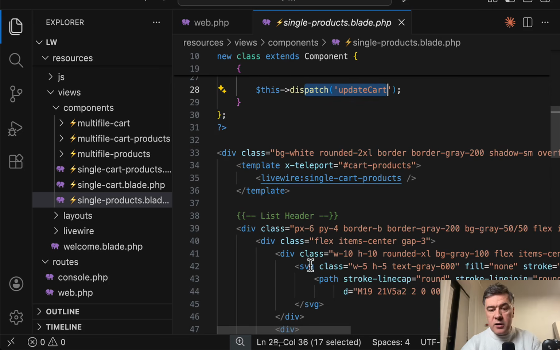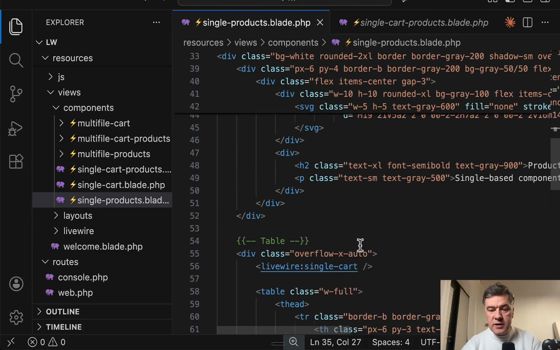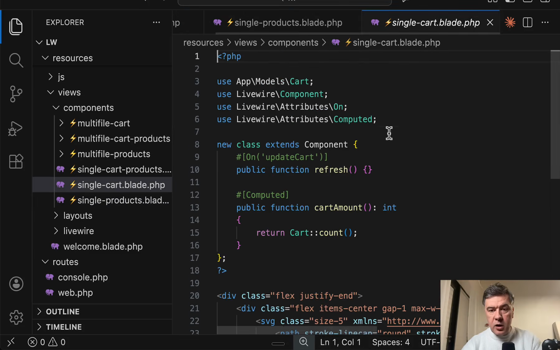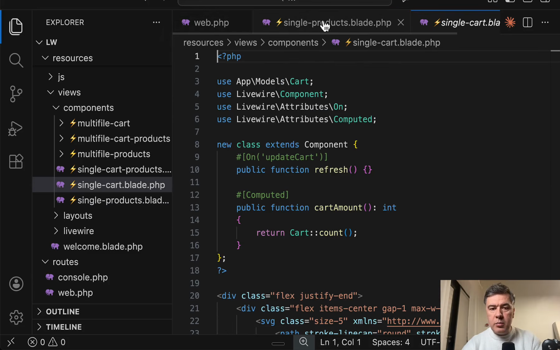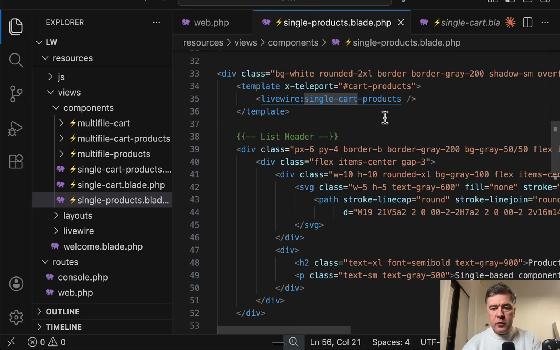And then we have other single cart products component. So here we have the list of products, and then on the right we have the cart. So actually it is 3 components in one main full page component.